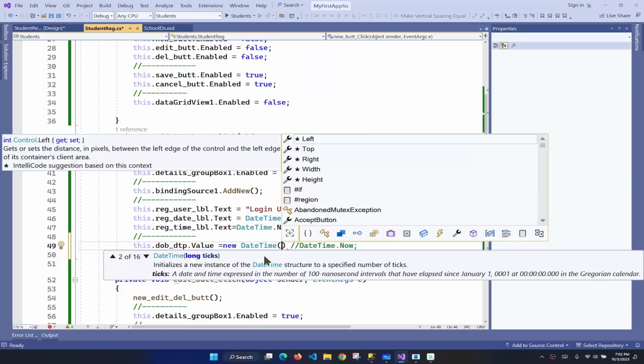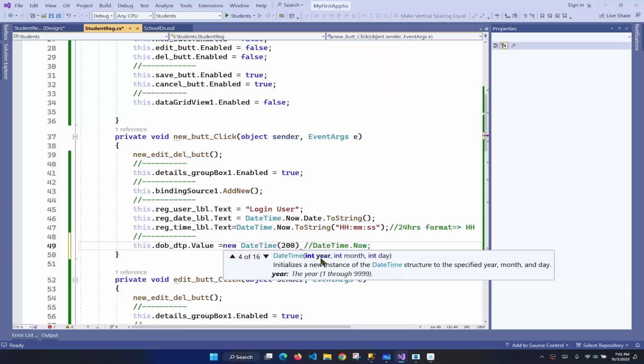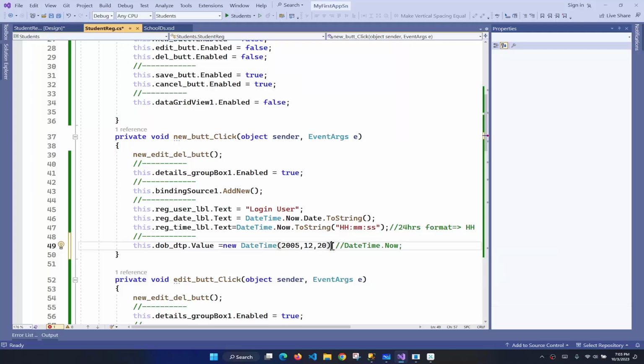Inside it, I have up to 16 different overloads. And my favorite one, if I take a look, is number 4. So it needs the year as an integer. I can say, for instance, 2005, and add a comma, then the month, 12, then a comma, then the day, for instance, 20, like this. So don't forget to add the semicolon at the end.